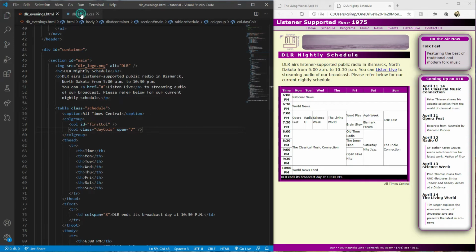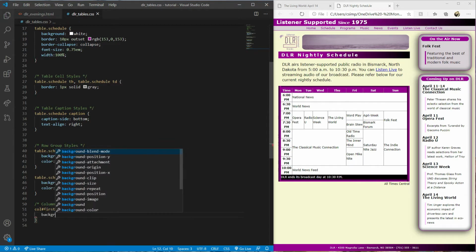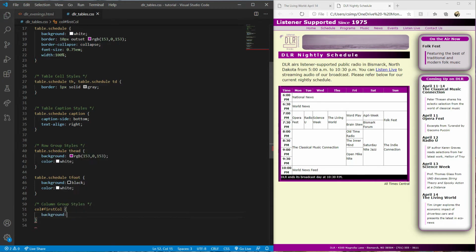Okay. Now we're going to format those. So we're going to come back to our CSS and format those individually. So colfirst column, because remember that was an ID. We're going to give the first column a background of an RGB 218, 210, 218.